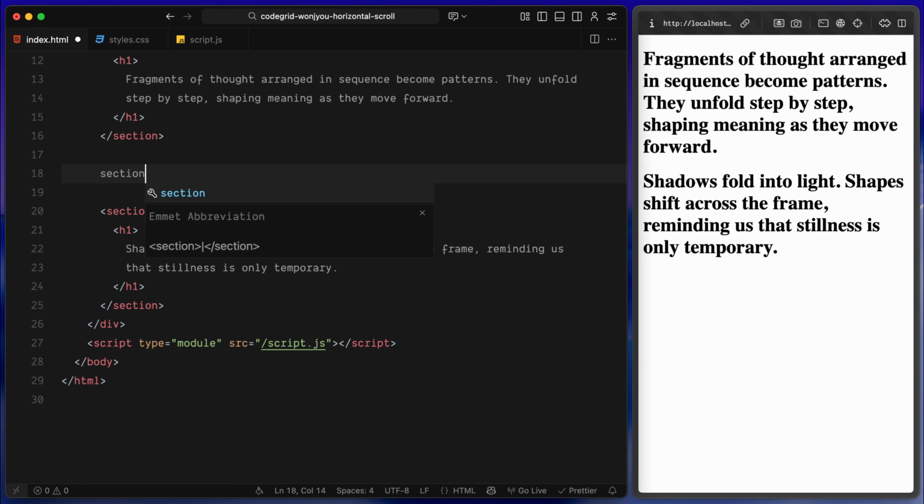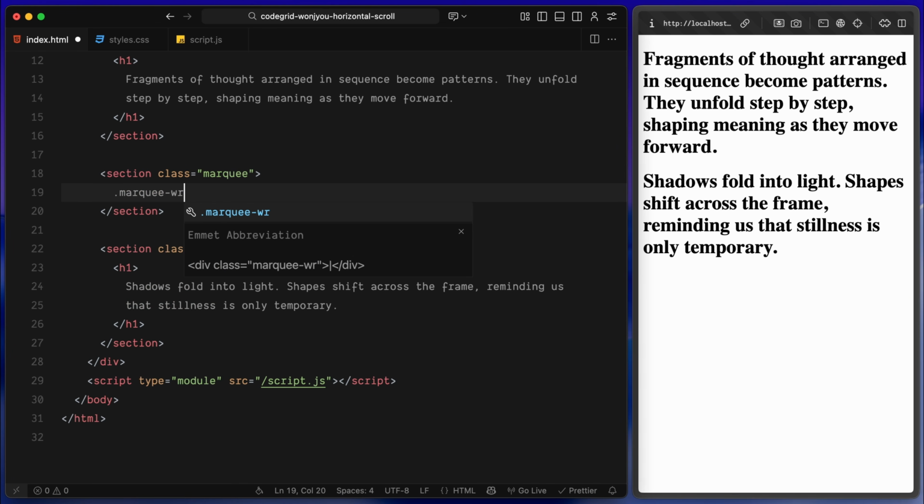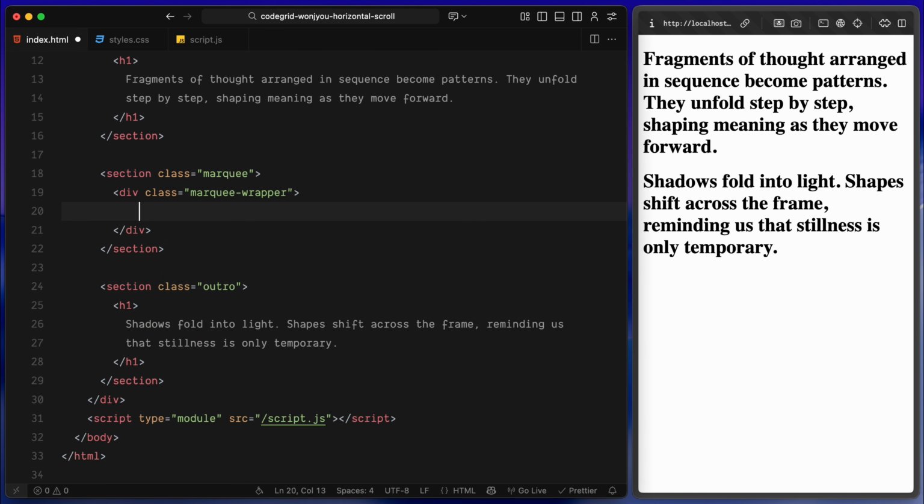Here, I'm adding a new section with the class marquee. Inside that, I'll place a div called marquee wrapper, and that will have another div called marquee images. So this gives us 3 layers, and each one has a specific role. The outer marquee section acts as the overall container, the marquee wrapper is where we'll apply the slight rotation, and the marquee images is the element we'll animate horizontally as the scroll progresses.